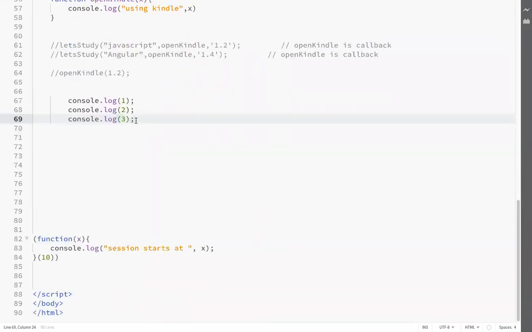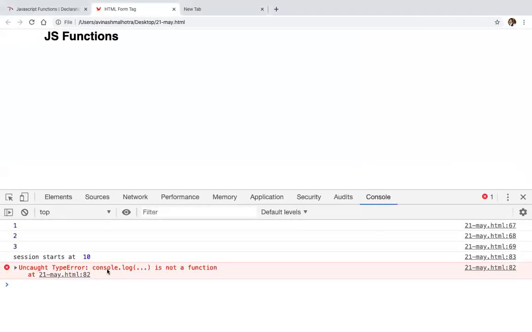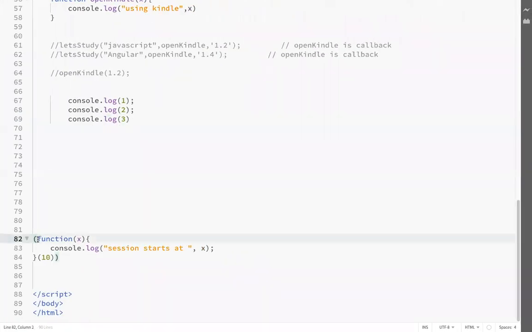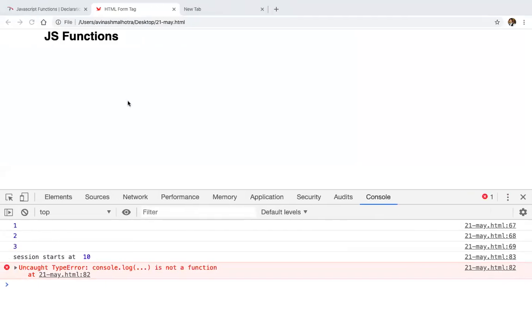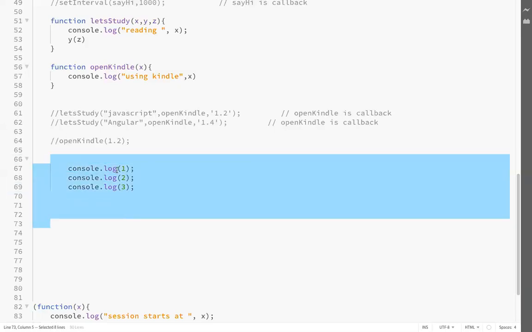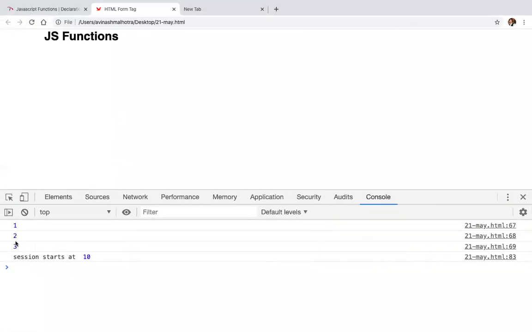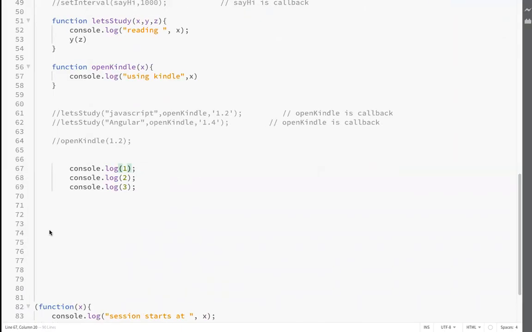Now, if this semicolon is missing, you can see this error. So make sure before starting an immediately invoked function, please use a semicolon at the end of the last expression. Okay, so this is console.log(1), this is console.log(2), this is console.log(3). This is the main thread, and we can see 1, 2, 3 are printing.